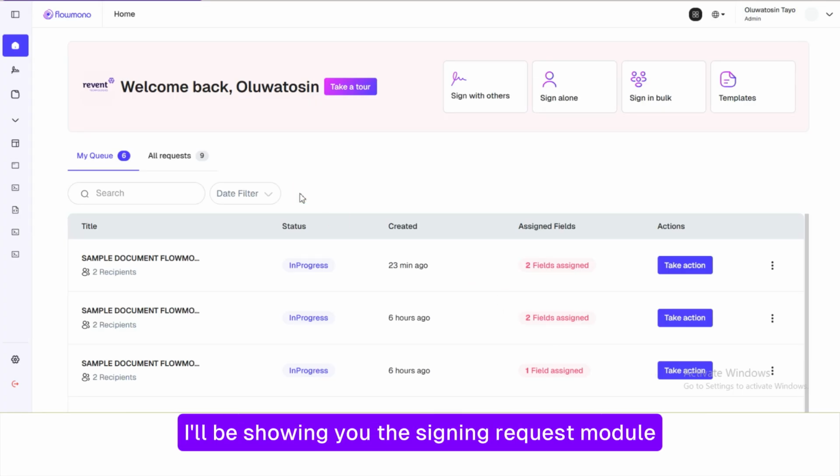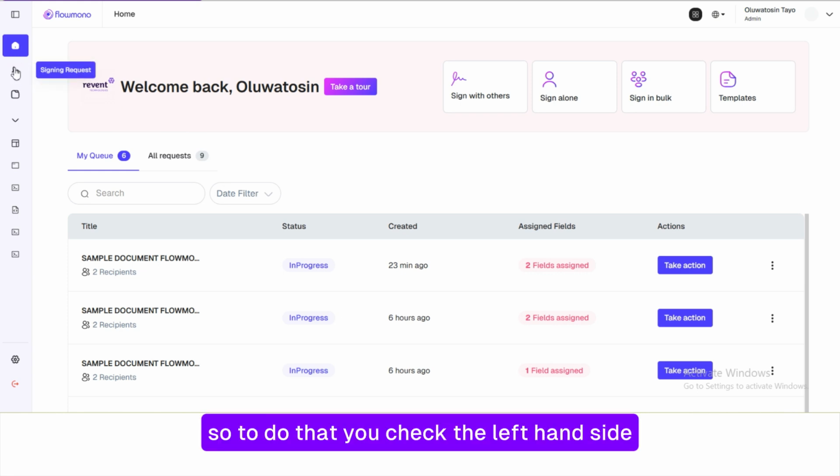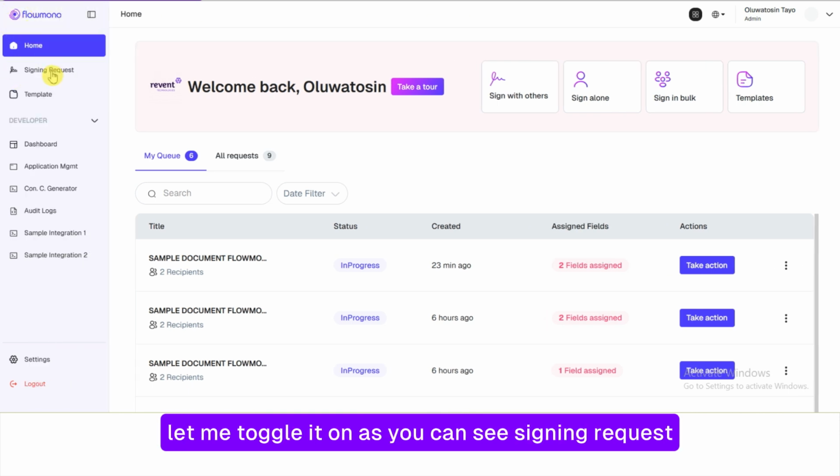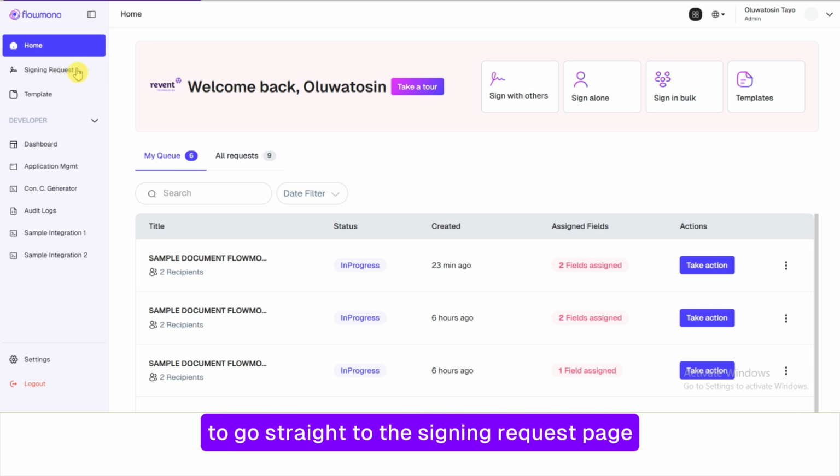Good day everyone. In today's video, I'll be showing you the sign-in request module and how to initiate a sign-in request. To do that, you check the left-hand side and you see a sign-in request button. Let me toggle it on. As you can see, sign-in request. You can just tap on this to go straight to the sign-in request page.